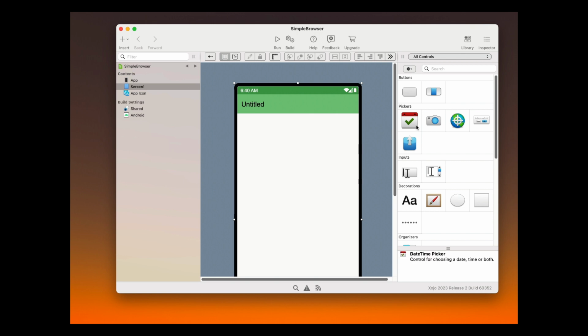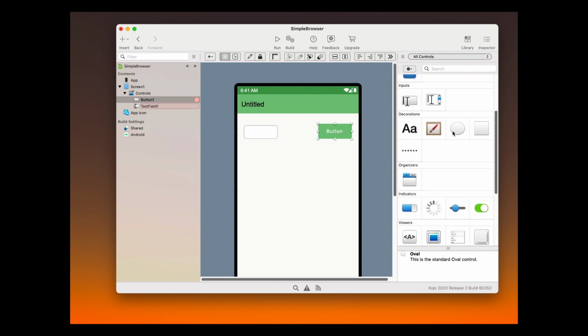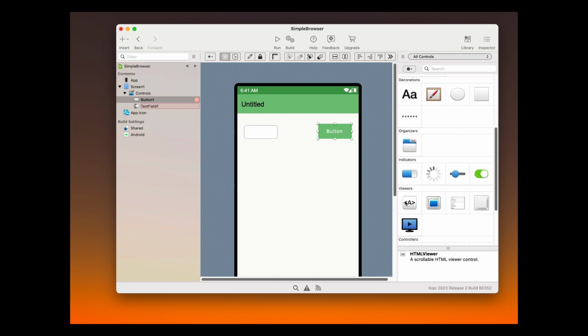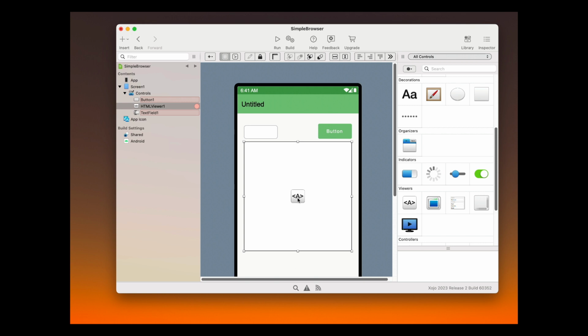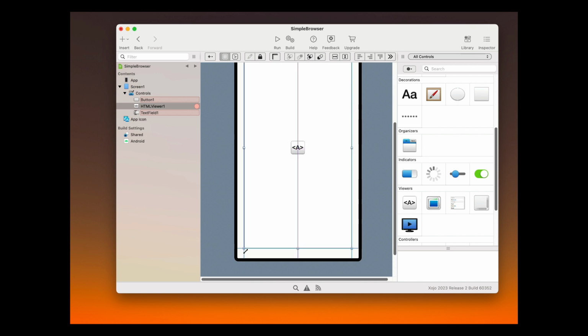So first, let's go get a text field, and we're going to put it in the upper left corner of the screen. The alignment guides will appear to show you where to position the control. And we'll also bring out a button and position that at the top right of the screen. Finally, drag out an HTML viewer to the empty area on the screen and resize this control using the selection handles so it fills the screen below the text field and the button.